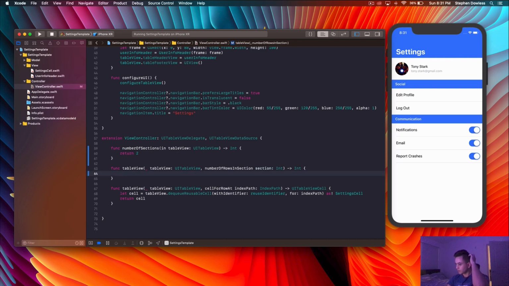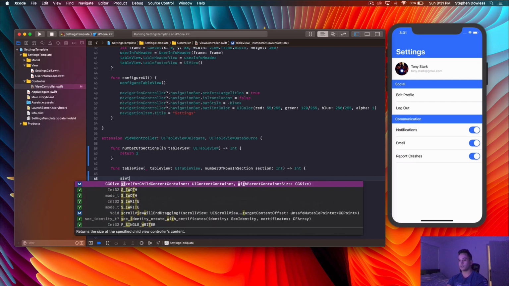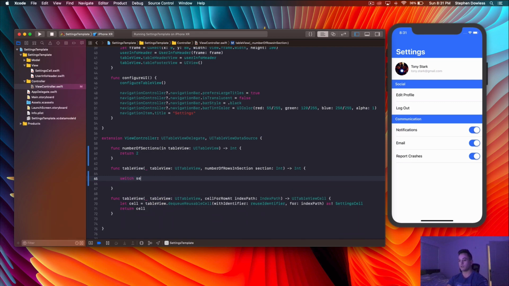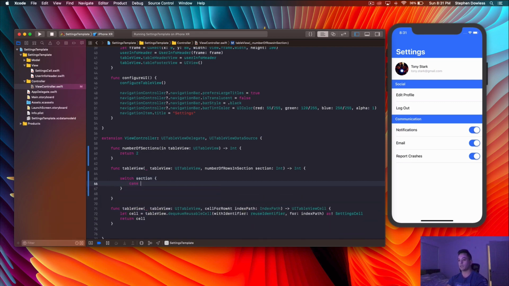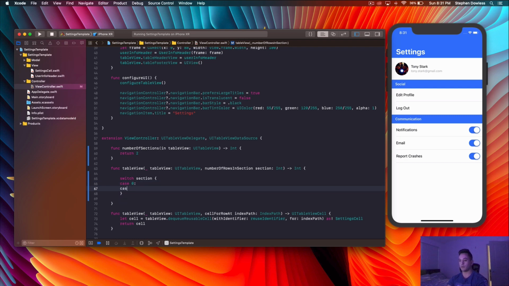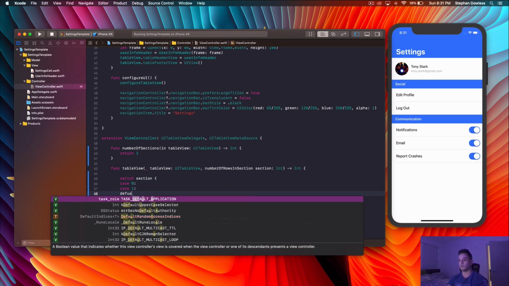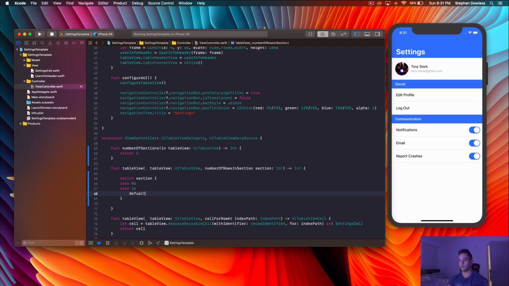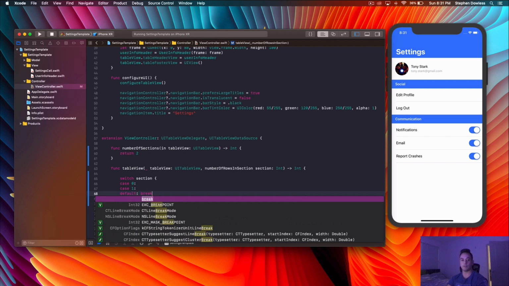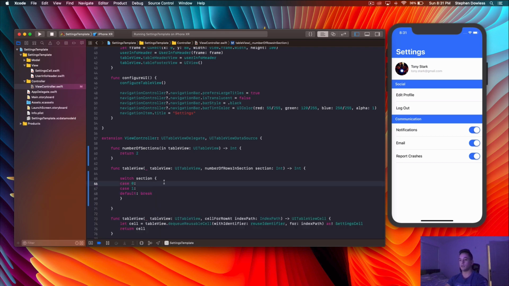So just go here and say switch section, and we're going to say case 0. Case 1, and default. And in the default case, you can just say break. So in the first section, we're going to return 2. So say return 2. Actually here, because we have to return an integer, just say return 0.